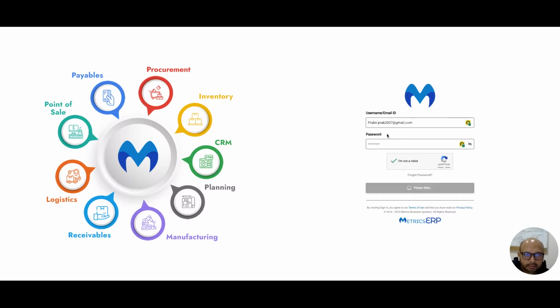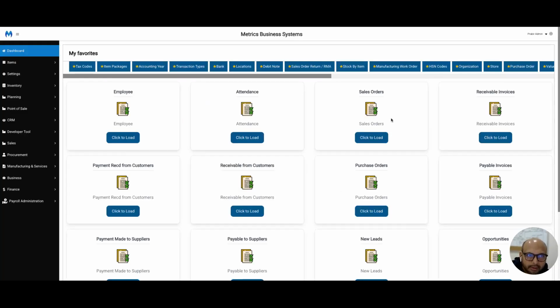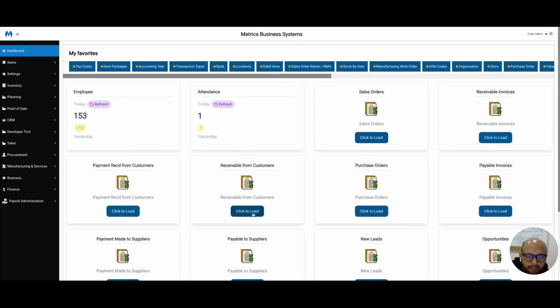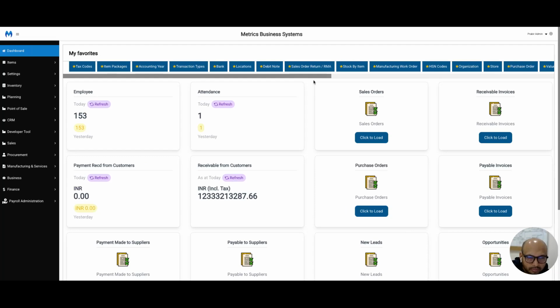So I'm just logging into the system, and then once we log in, we'll be presented with the dashboard as always. We can click on this click to load button to see the numbers related to that particular dashboard item, and it will show us the data based on what we have transacted on a particular day.